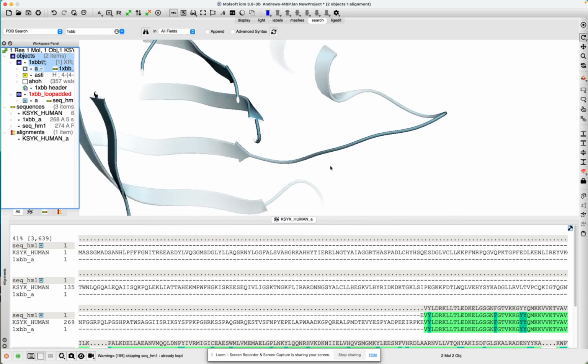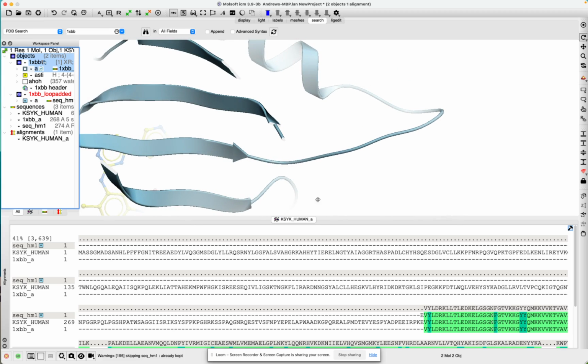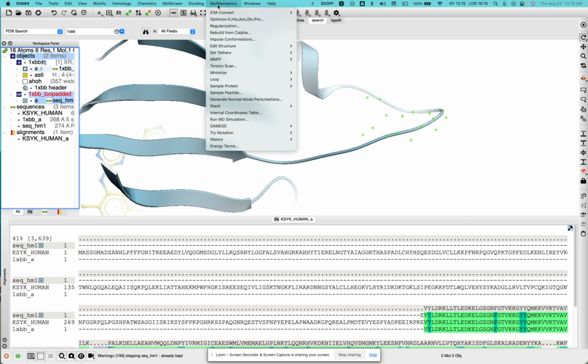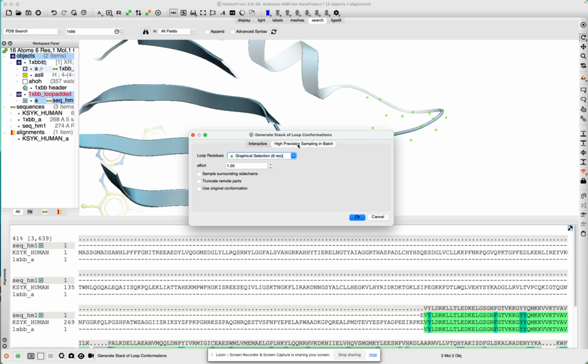If it's a long loop, you may want to remodel it by right clicking and dragging over this and choosing mole mechanics, loop, sample, modeling loop, and then use high precision sampling in batch and just go okay. And it'll make a model of that loop stack.